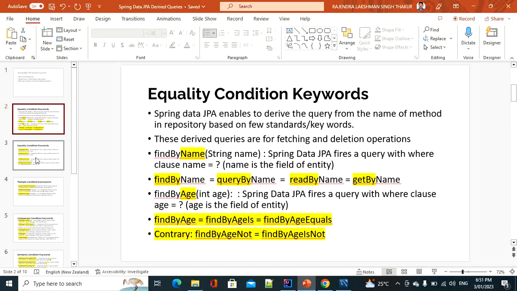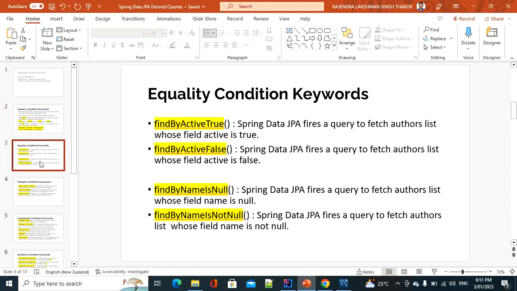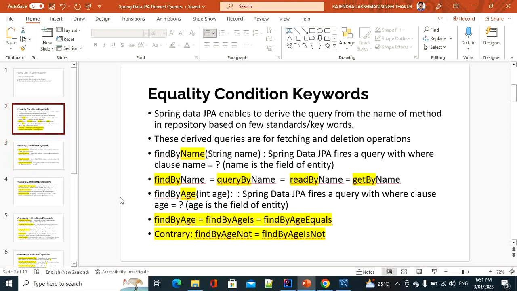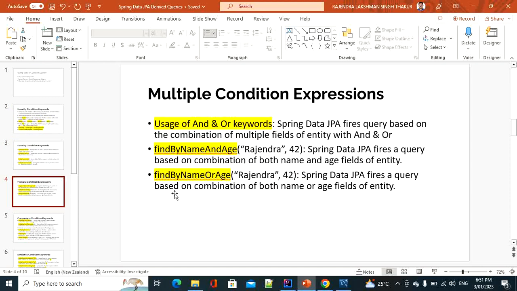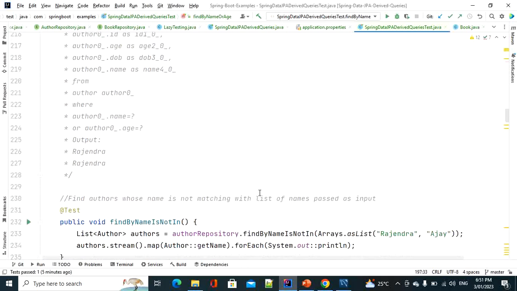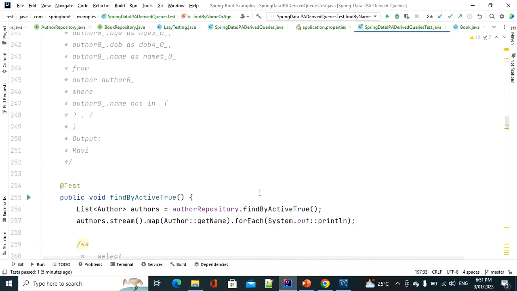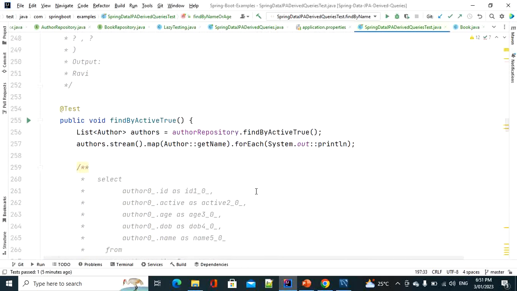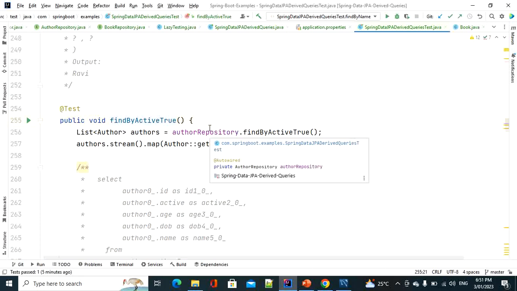And here, of course, multiple conditional expressions. One second. We will come back to multiple conditional expressions. I want to cover a few more equality related conditional expressions.